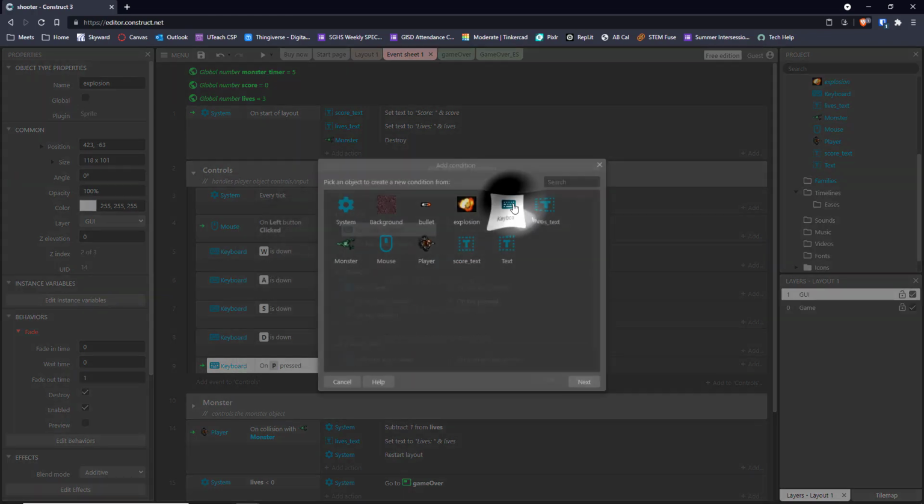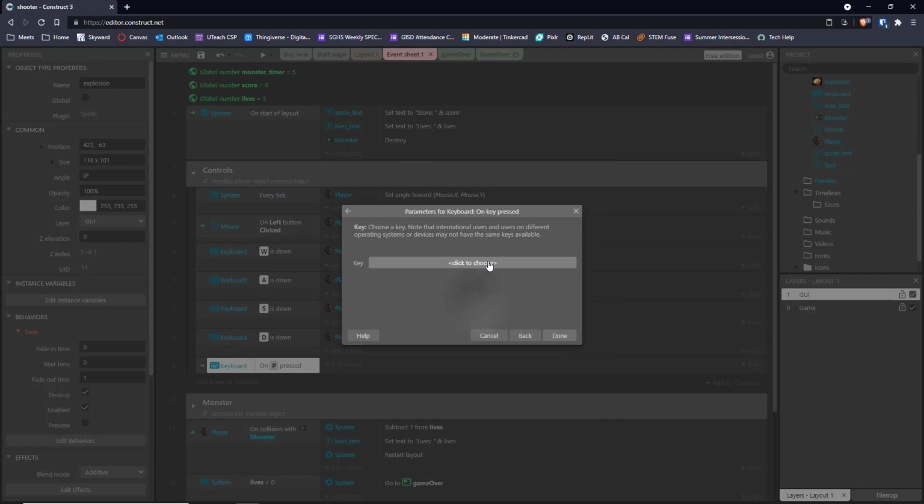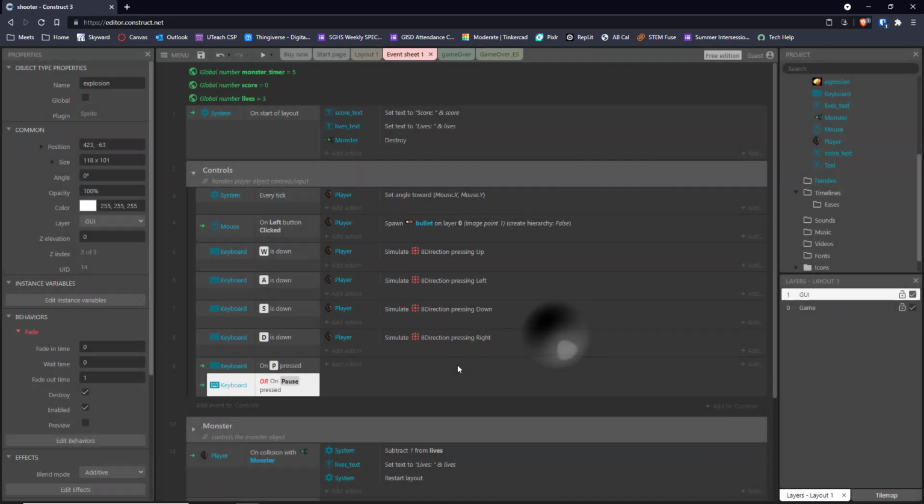It's going to be the same thing. So keyboard on key press. This time I'm going to press the pause key. That is above the arrow. So if you look on your keyboard and you see your arrows, just above page up and page down is the pause key. So I'll hit OK, hit done, and then it'll say keyboard event. Whenever I press P or the pause key, then this is going to happen.